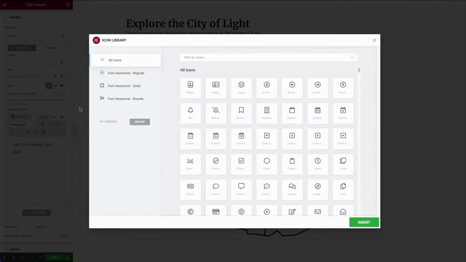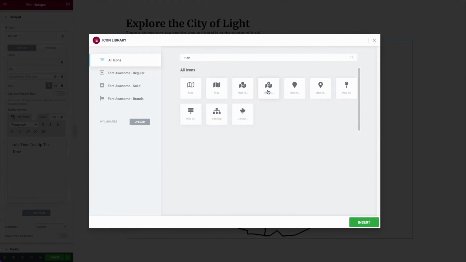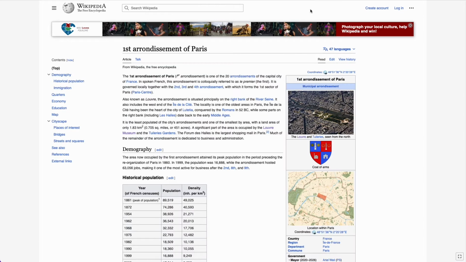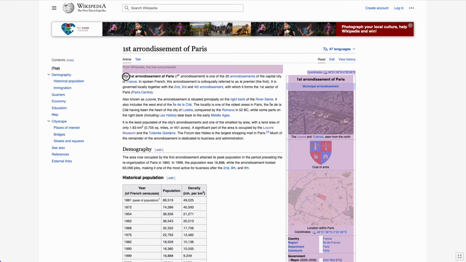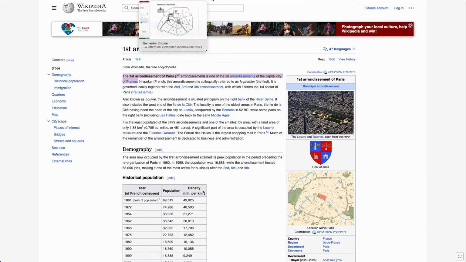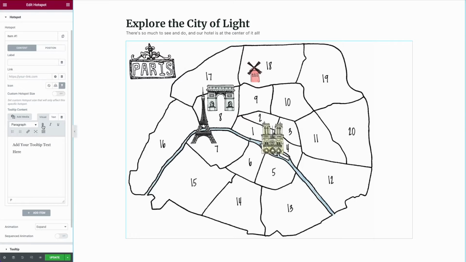So I'm going to click the icon library, and Font Awesome provides a few different map options. I'm going to use this map pin, and I'm going to insert it. For my tooltip content, I'm going to take a sentence straight out of the wiki page for my first section, or my first hotspot. So here I'm going to copy this first sentence just as a demo or an example, and I'm going to copy it back into place here.